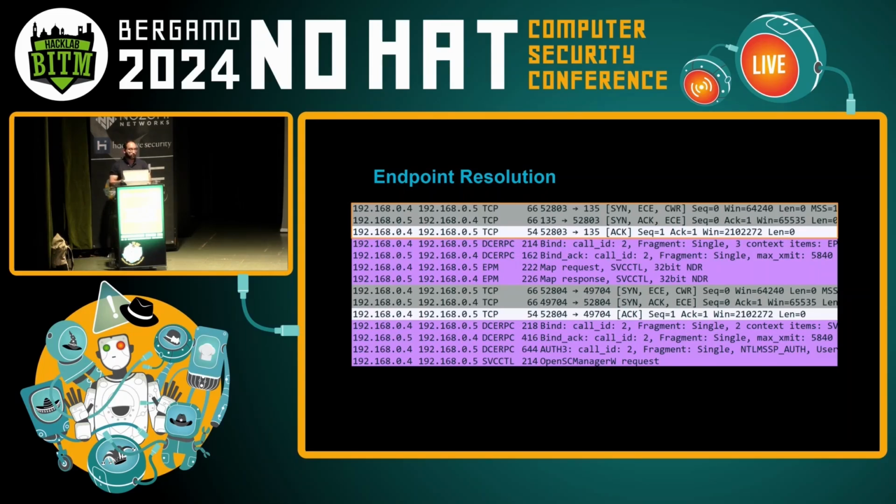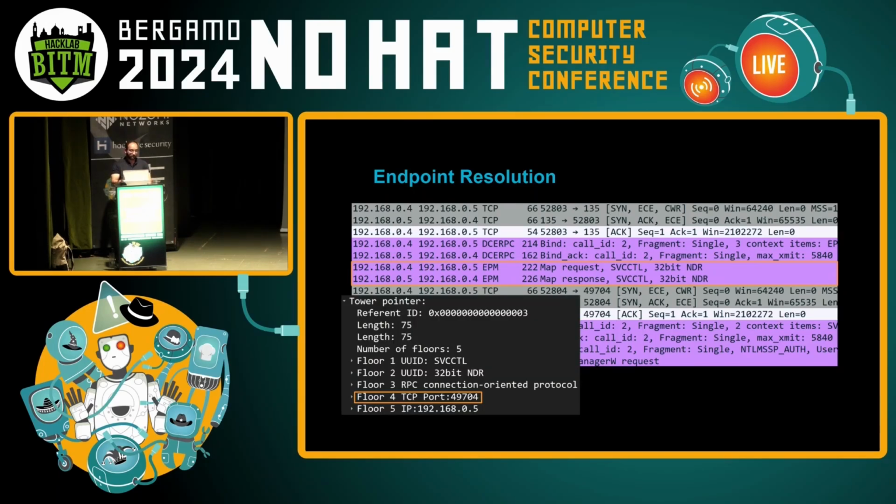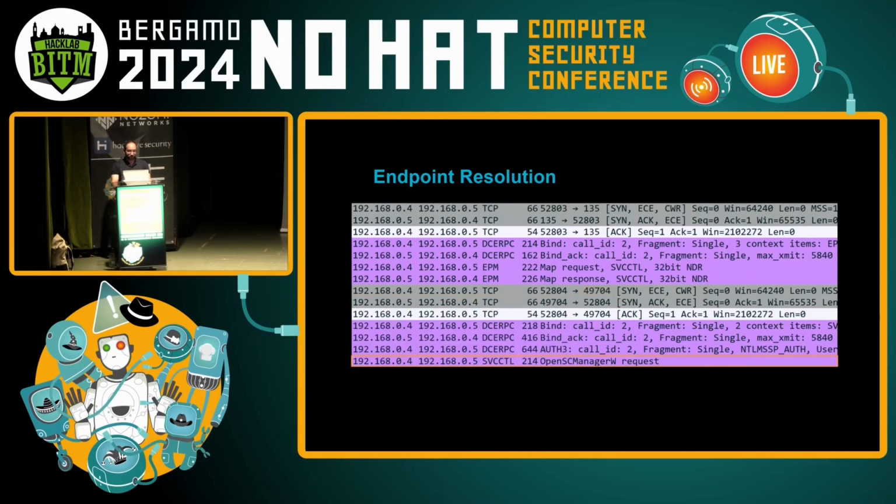In terms of how it looks like over a network, we have multiple steps. Of course, the first step is a TCP handshake between the client and the endpoint mapper. Then we have an RPC call and response for a map request. You map an interface to its endpoint. And we can see here in the response from the server that we have a TCP port. It could have been a named pipe. It could have been anything else that is supported. And then we see a TCP handshake between the client and that port so that the client can send an RPC request, this time for the service control manager.